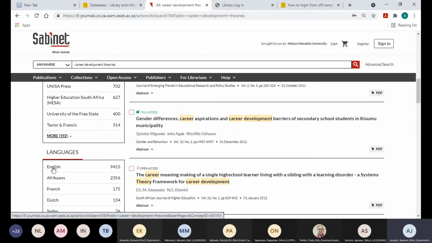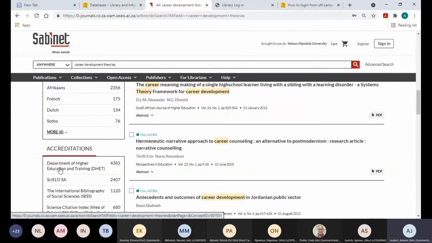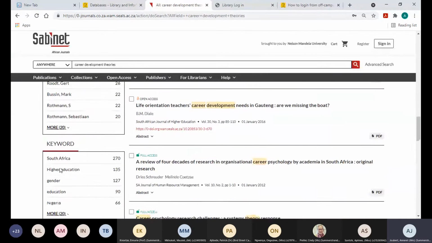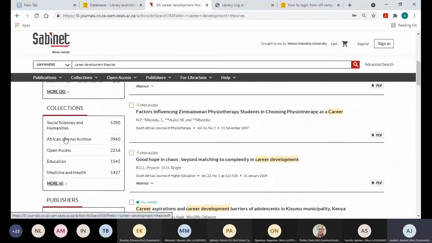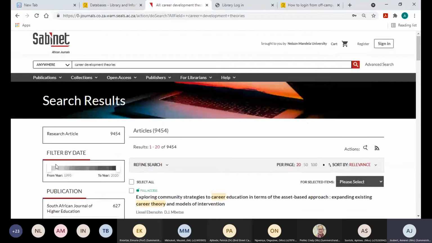Sometimes you find articles in a different language. You don't want to see that, so you just select English. And there's also author and also keywords. These are keywords that you can click on, and it will give you results on those specific keywords. Okay, let me go up and start with the first one.